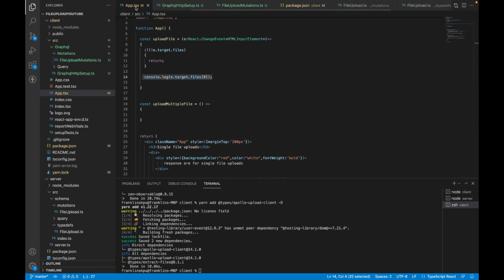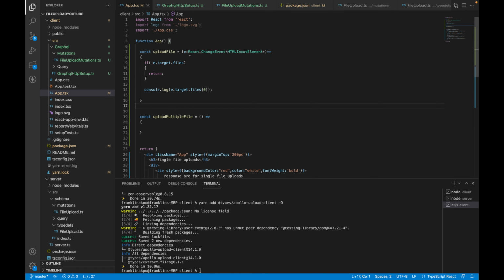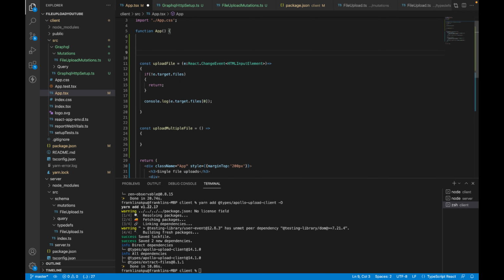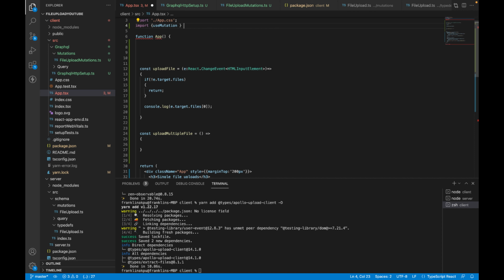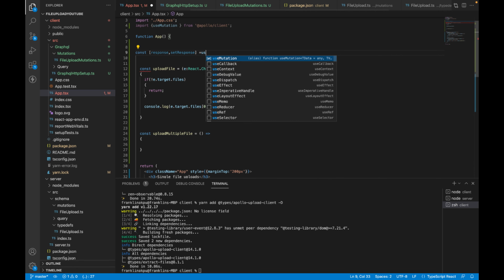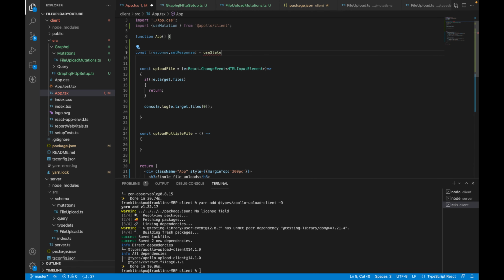And then I'm going to head over to our App.tsx, and we want to call the GraphQL mutation in here. So we're going to make use of the useMutation hook, which is provided for us by Apollo Client. I'm going to import useMutation, and this is from Apollo Client. And then a couple of things here. First off, let me just set a response for single file upload, and this is setResponse, which would use useState, and this is actually a string.